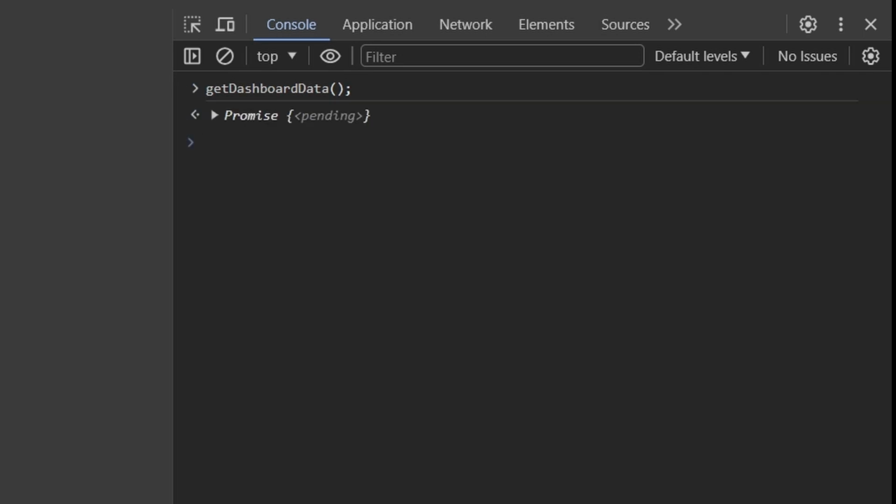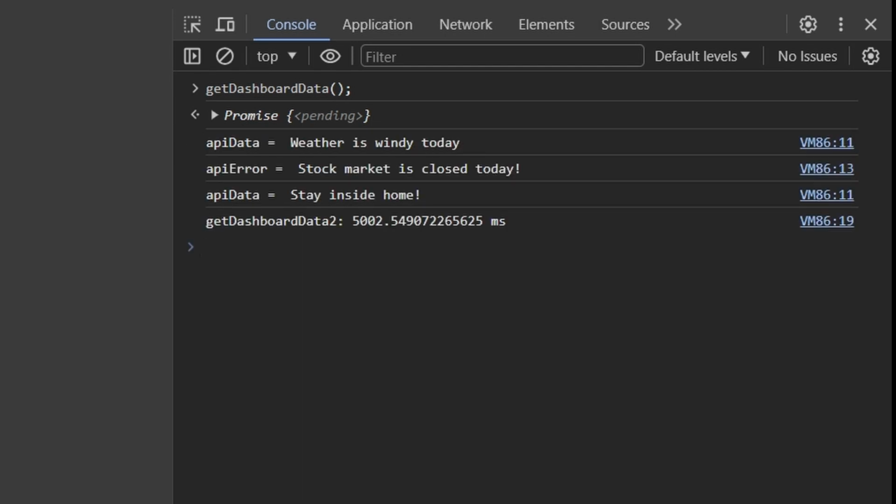So initially the promise is pending, and after approximately 5 seconds we are getting the response. Here we can observe that the first API is successful, so we get API data. The second API is failing. We have simulated that our stock API fails, so we get API error equal to stock market is closed today. And our third API, which is a news API, is successful, so we get API data. And we observe that it is taking approximately 5 seconds to complete.